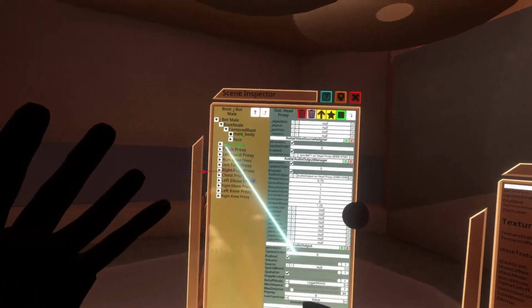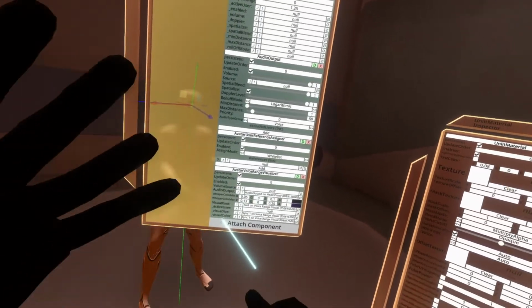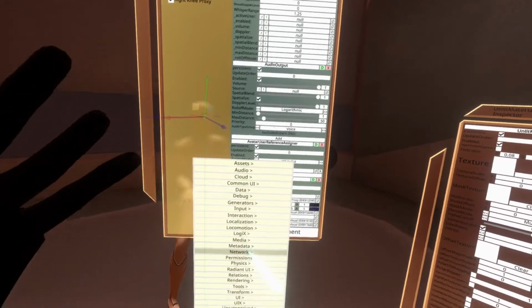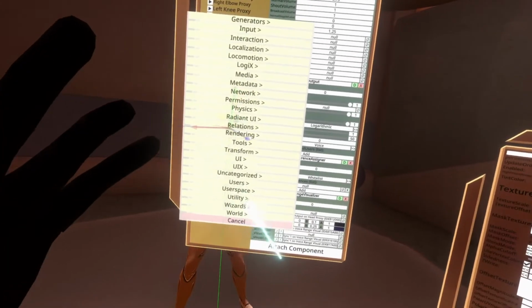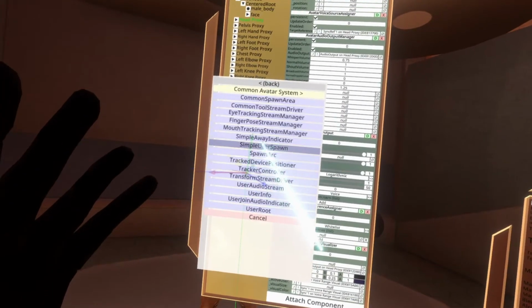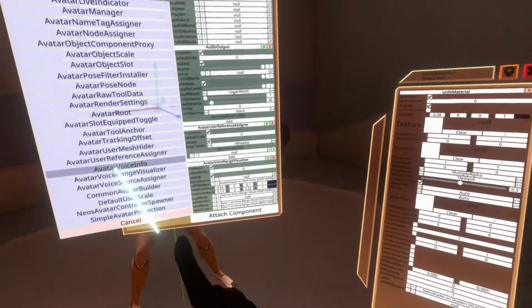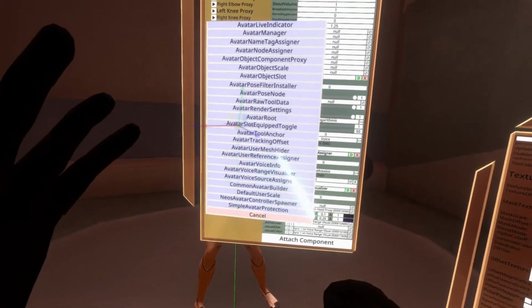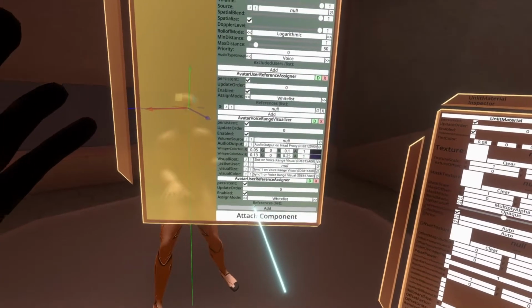I'll show you how to set it up. We'll use the head proxy here. Just know that you could probably put it somewhere else. It doesn't really matter that much. And I'll talk about what it does as well. You can find the avatar user reference assigner inside users, common, avatar system, and it should be here. We're looking for avatar user reference assigner. There it is. You'll see here that it's got references that you can specify.